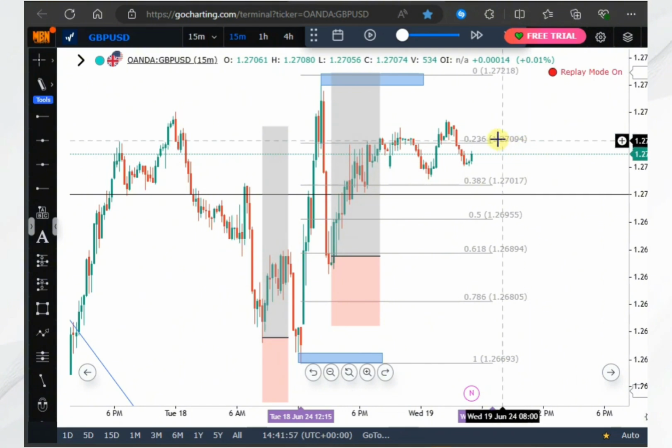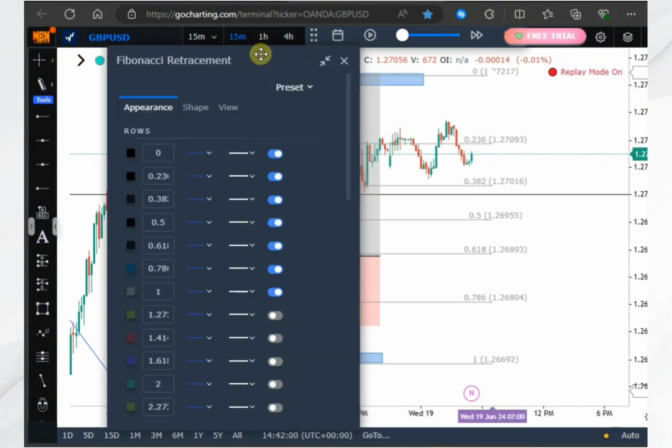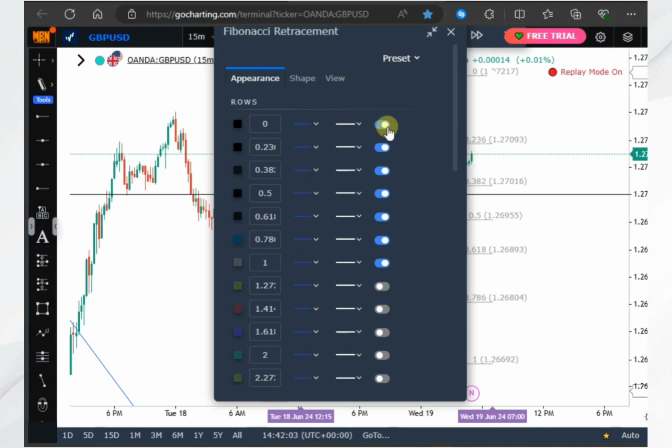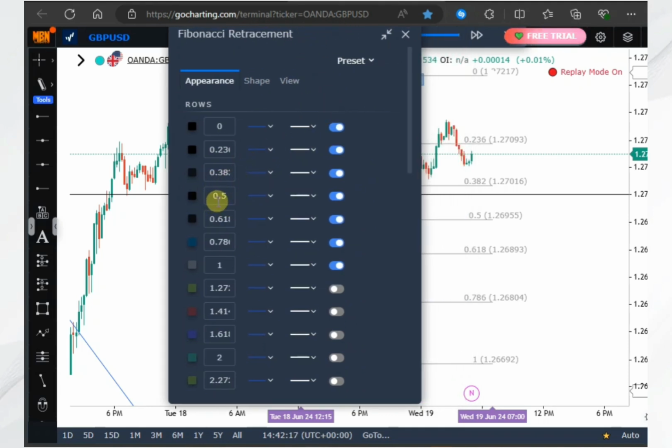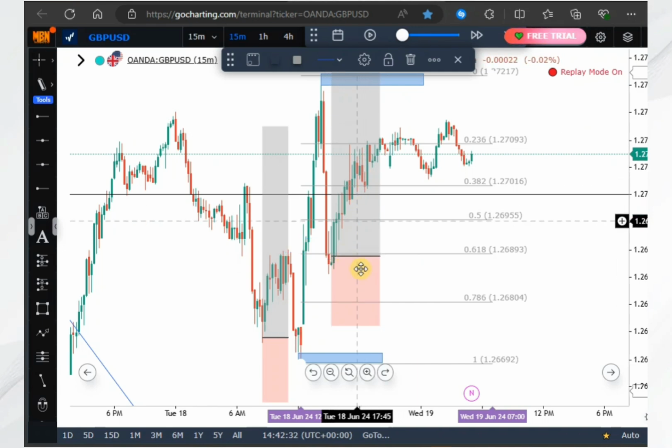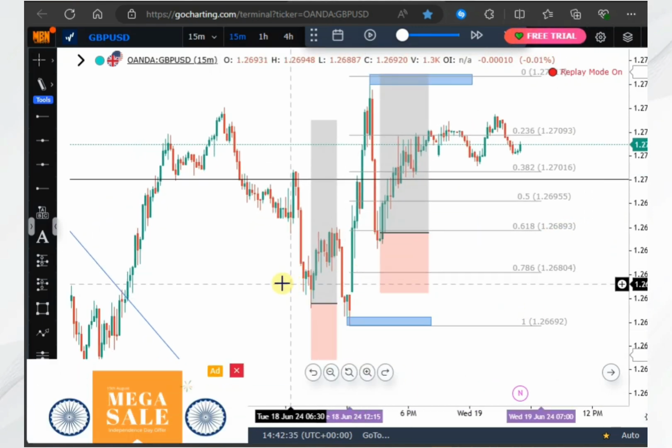In order to use it, let me double click this and show you the ratios that I'm using. Here I turned on the 0, the 23.6, the 38.2, the 0.5, which is the 50, the 61.8, and the 78.6. If you want, you can customize your own this way as well. I hope you understand this, and you can also use this as a confluence.